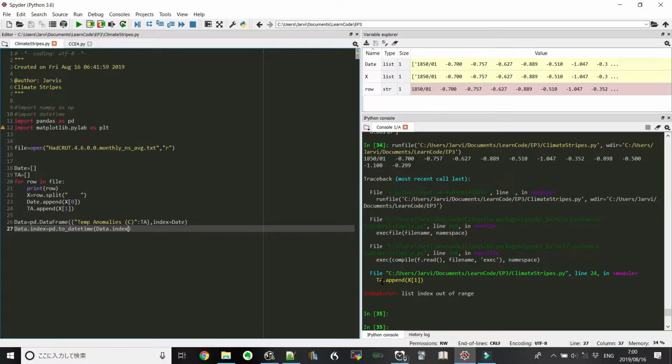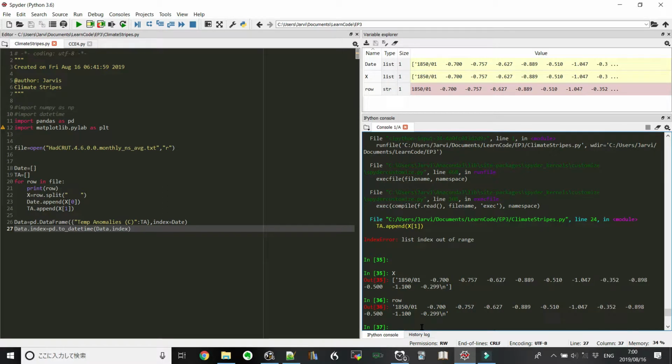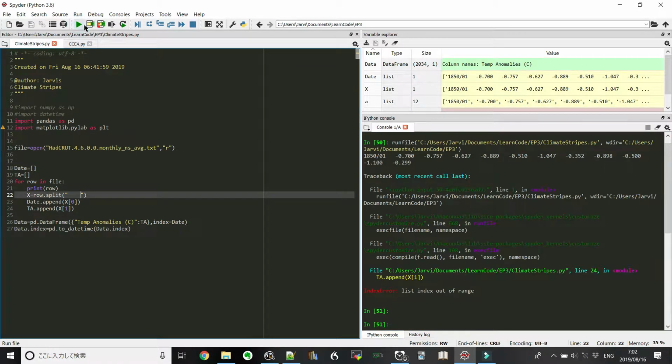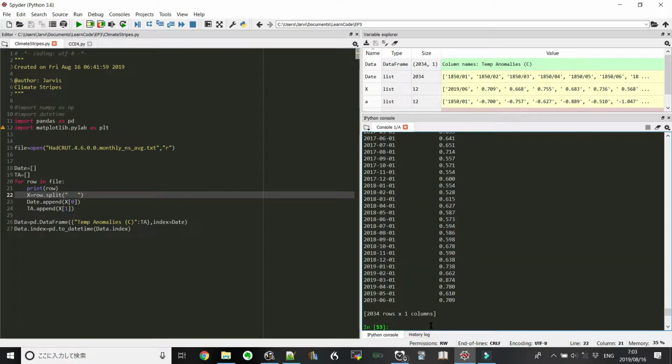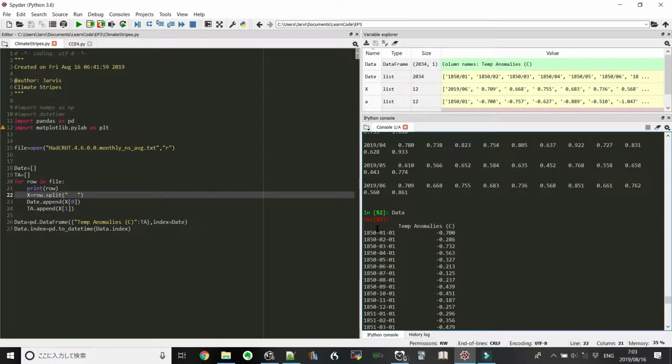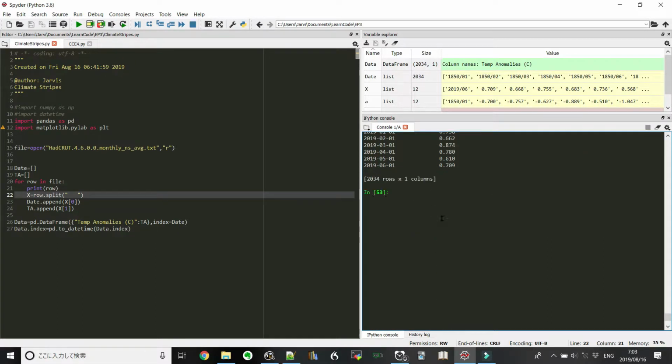This row is out of range. That's awkward. Okay, found the problem. This index out of range is because we got one too many spaces in the split. Nice. So now we go data. We have the dates, and we have the temperature anomalies.